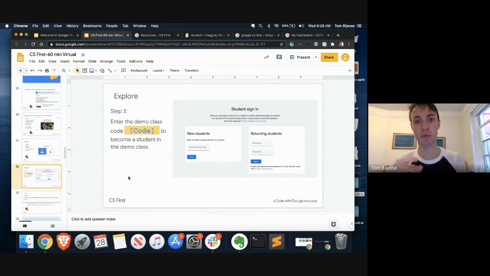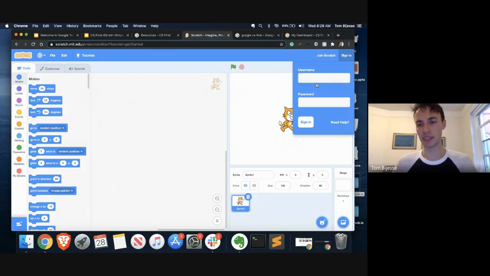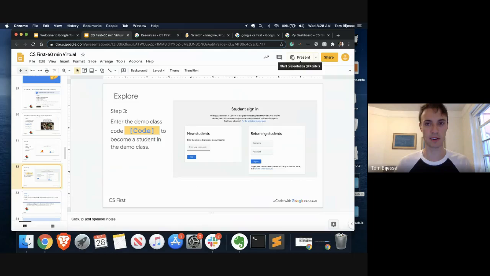And that username and password will work for CS First, and it will also work for Scratch. And that's a really important thing to note. If I go into Scratch here, if you've ever tried to get students in Scratch before, you know that it's very tricky. They have to create a username, a password. They have to connect it to an email address, all these different things that are very difficult for young people to do. But when they create an account with CS First, that same username and password, they can use in Scratch and sign in with that information as well. And they don't need to connect it to an email. They don't need to do anything like that. So it's much, much easier.